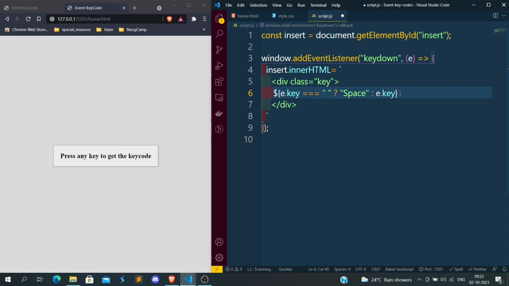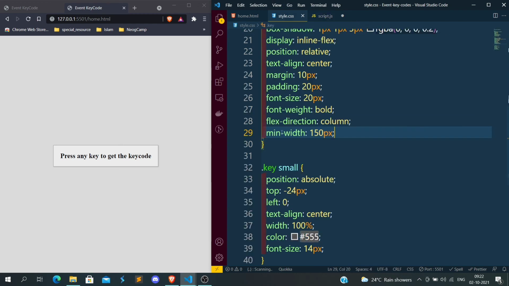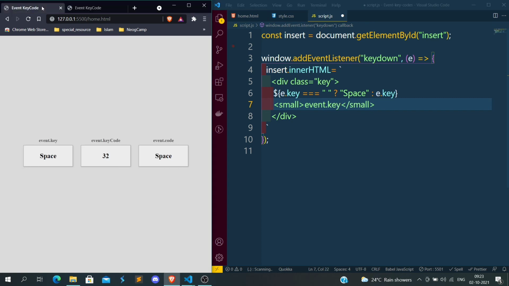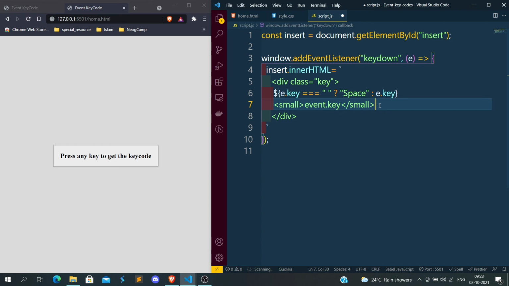Okay, let's add a small element. Here it will come, the small element. That is why I have applied the CSS for the small element. So this small element will come here. Okay, so here I want to show event dot key. If you see here, we are showing the label here, event dot key. So that is what I'm showing here. Okay, so this is for one div.